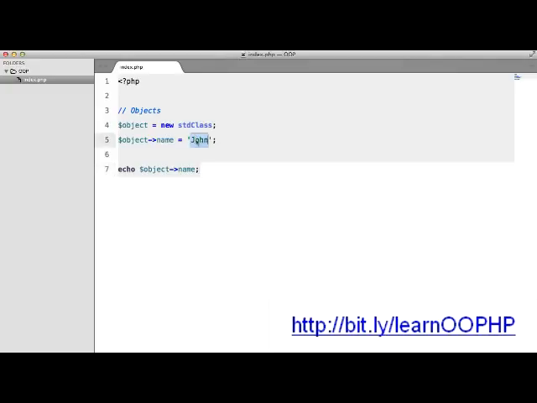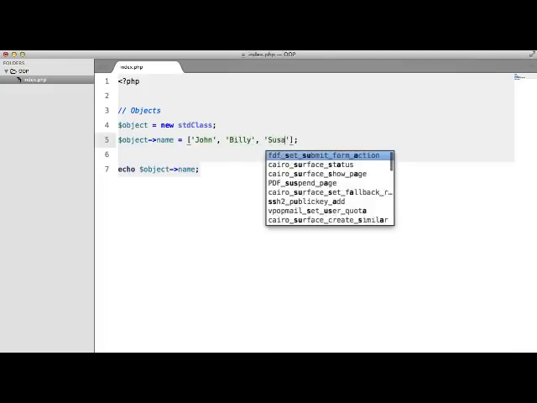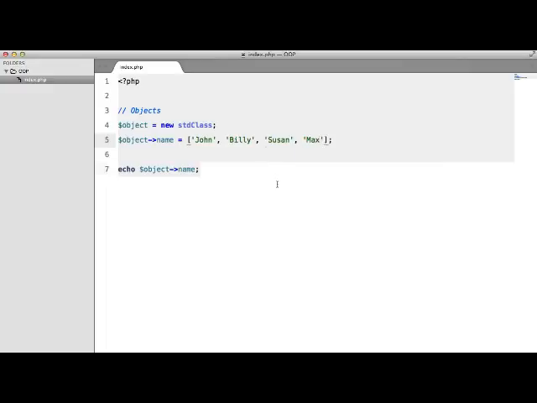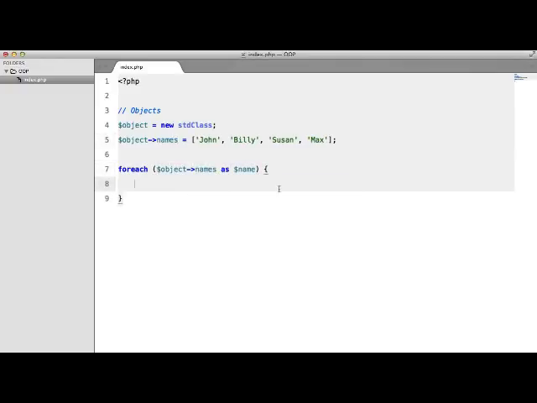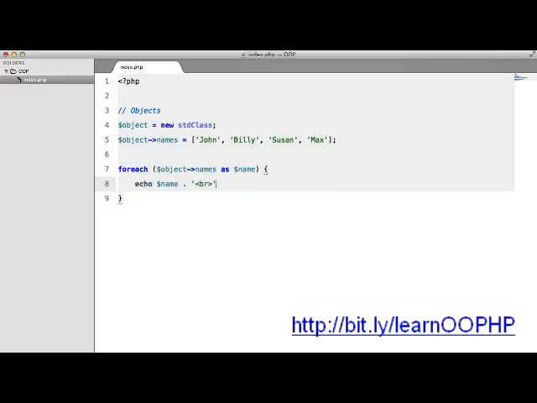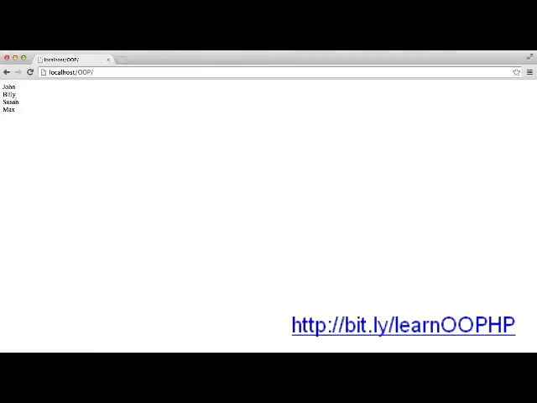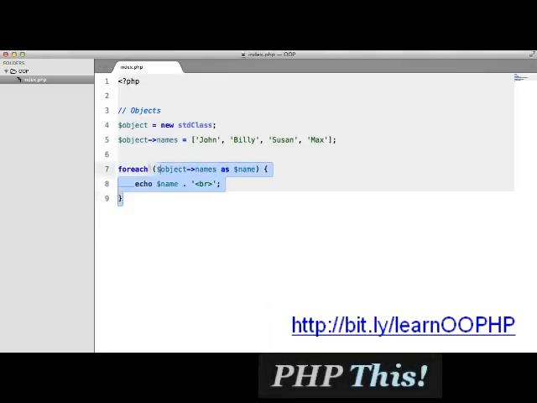And we can set this to an array as well. So if we say array John, Billy, Susan maybe, and Max. And then we can loop through these. So for each object name as name. In fact, this should be names now. Then we can just echo name and append a line break. And we get John, Billy, Susan, Max. So that's the absolute basics of object-oriented, well, it's not even object-oriented programming, I'm just demonstrating how to use a class.